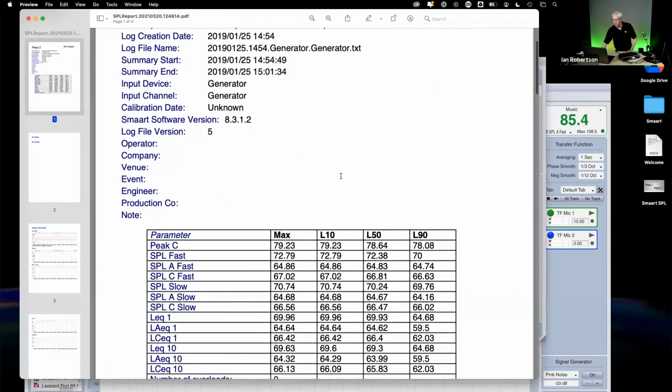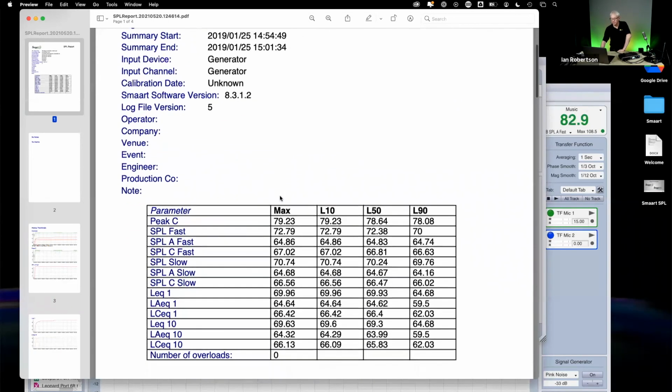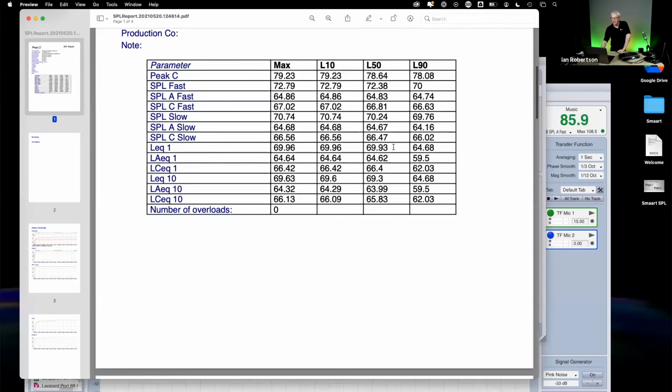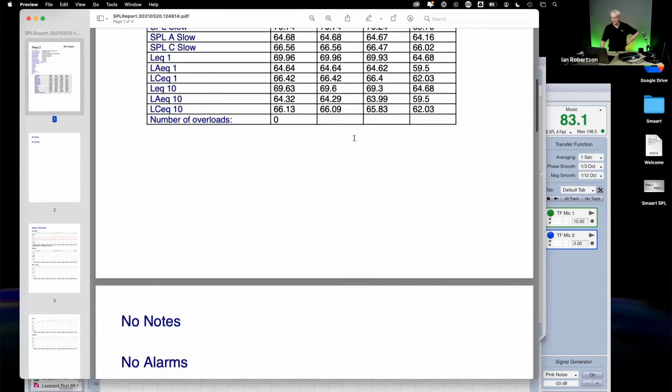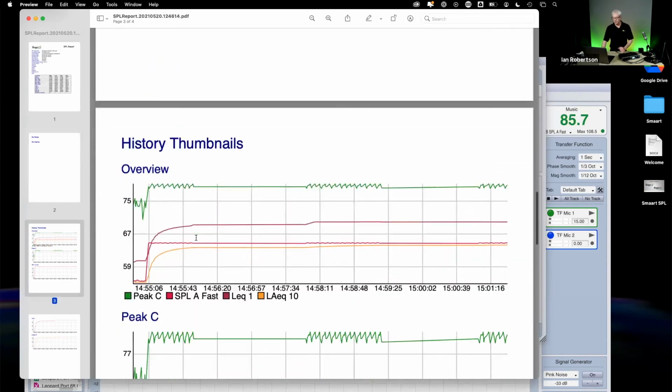So here's our report. In the report, you get a bunch of information on the front end: what the input source was, the date, the software versions and stuff like that. You get some immediate numbers, which is the max with all the different time and frequency weightings, and an L10, an L50, and an L90. There's just a blanket set of metrics that you get right out of the gate on the report. If there's alarms, you get a list of every alarm and when it happened, and then you get the thumbnails.